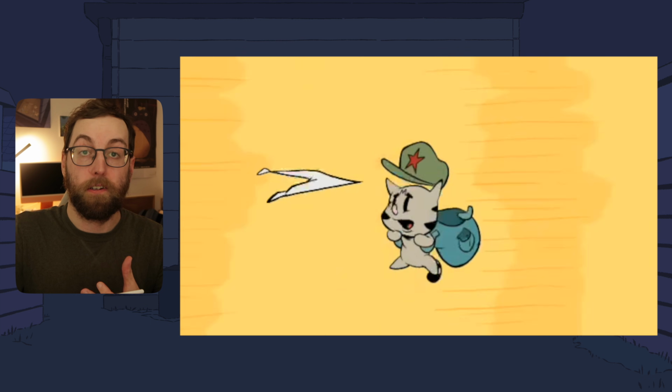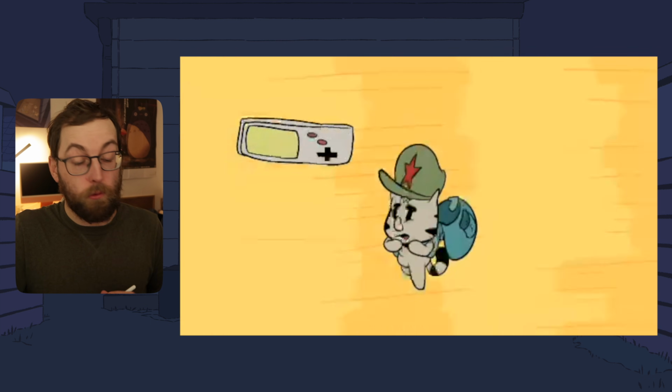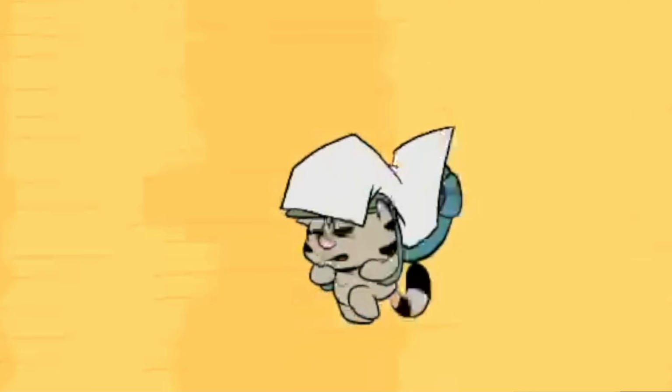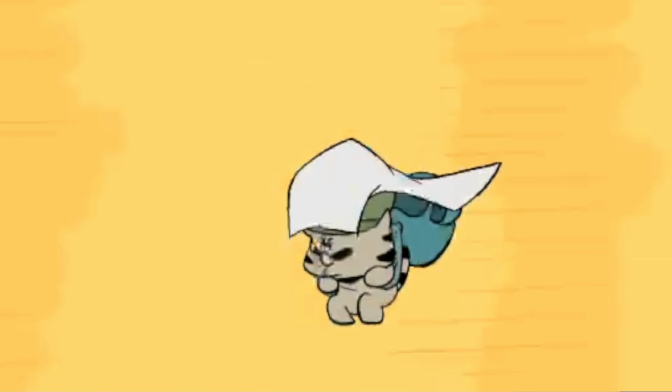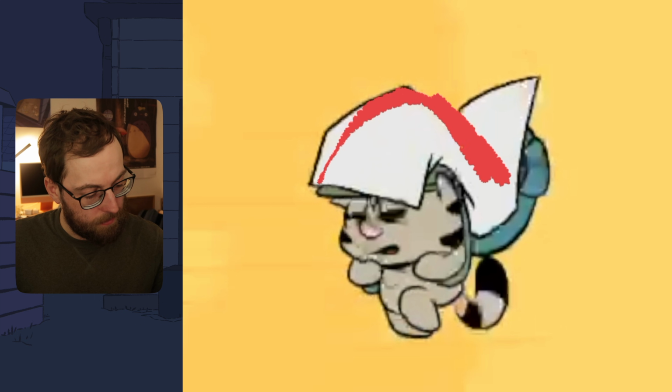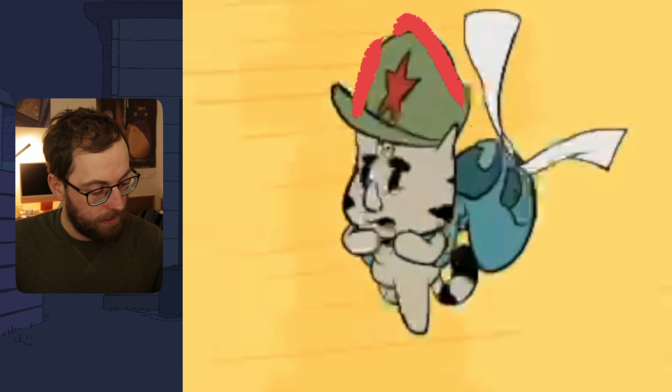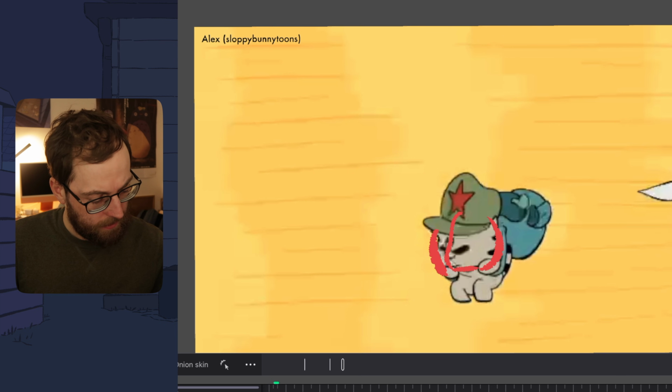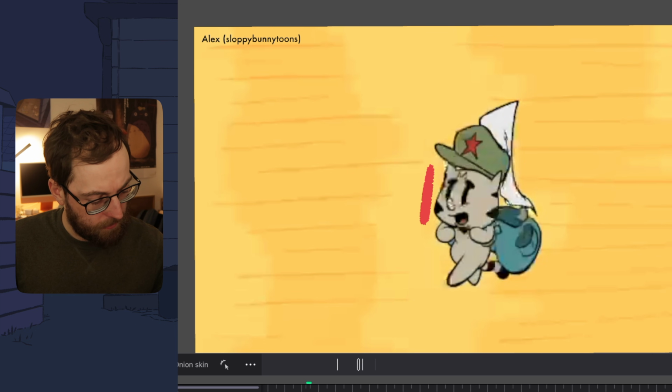Then we have that animation from Alex, sloppybunnytoons. It's a really nice run cycle. We can really feel some interaction with the sheet here. I love that it takes the shape of the head, and that stretching here is really nice. It's very bouncy. You can also feel the rotation of the head. The head stretches also, so it's very cartoonish.